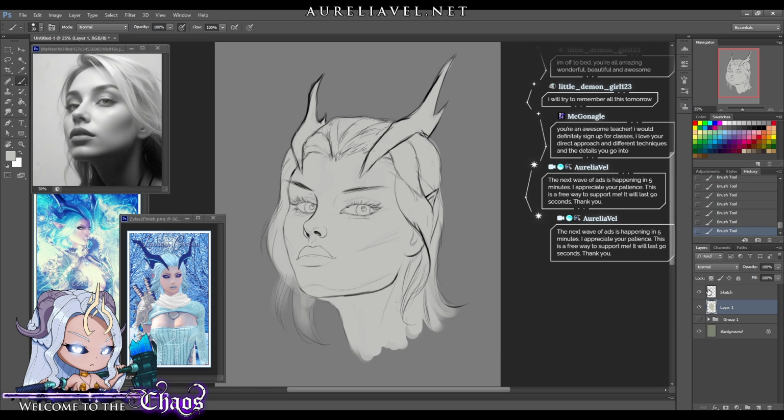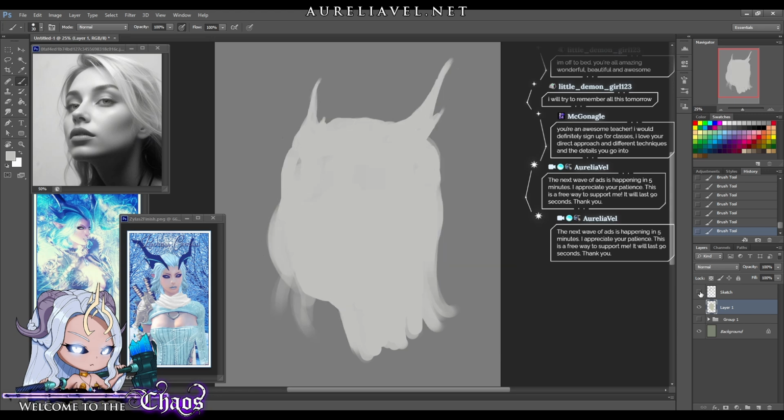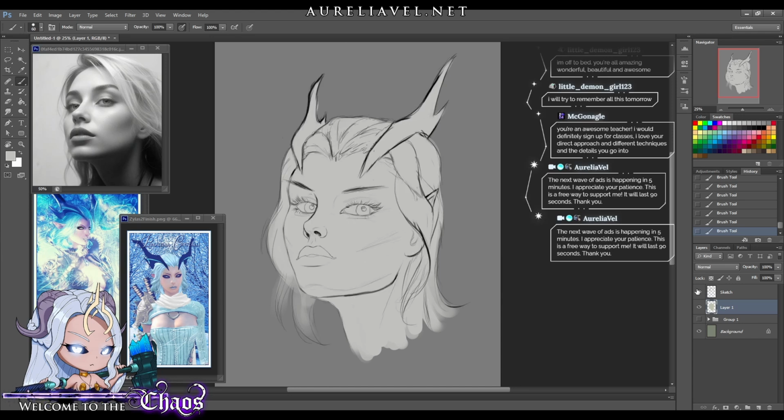Now, if I were to come down to my layers and press the eyeball to remove the sketch, I can see what bits are still lacking, especially in transparency. I want it mostly solid, so there we are. Step 1, done, which is usually the sketch. And consider this flat color. Here's my flat color, quote unquote.